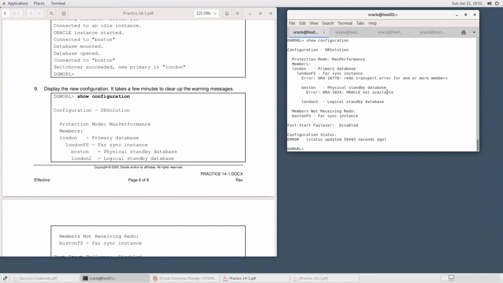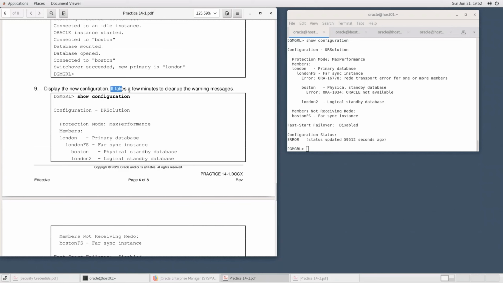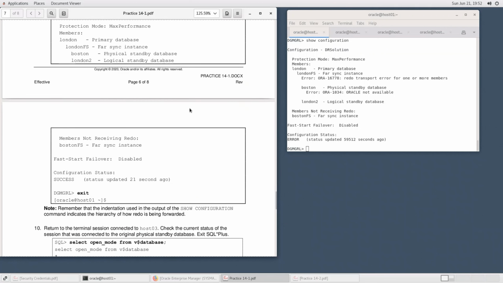Okay, so I got this error message, but this is a temporary error message. So after waiting for 10 seconds to 30 seconds, the configuration status comes back to normal. So just wait a couple of seconds and then rerun it. Eventually it will come back. So I added the message here. It will take a few minutes or a few seconds to clear up the warning messages.